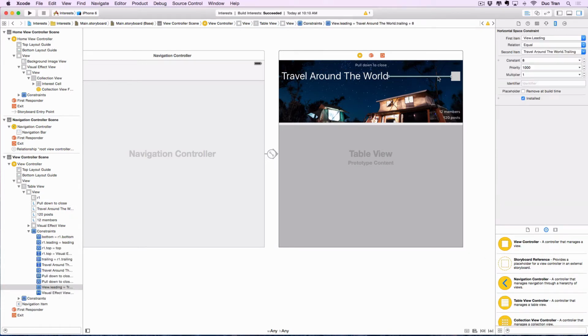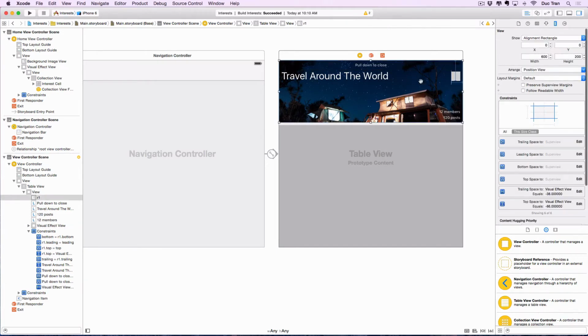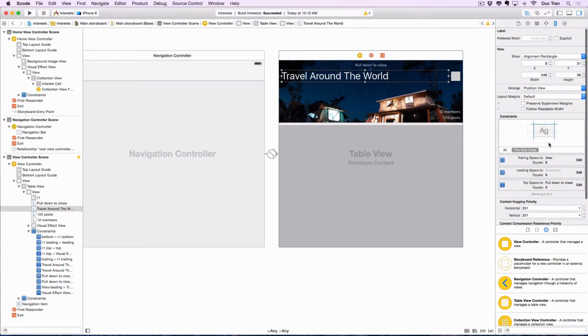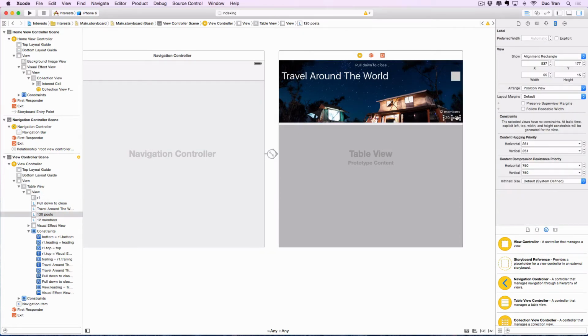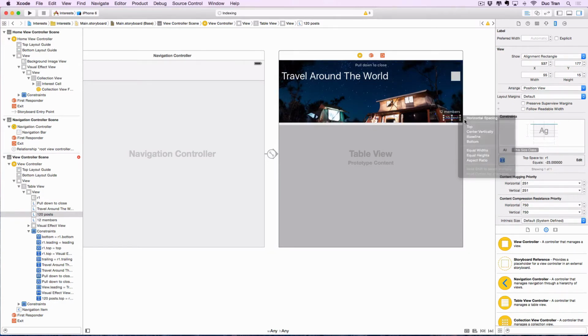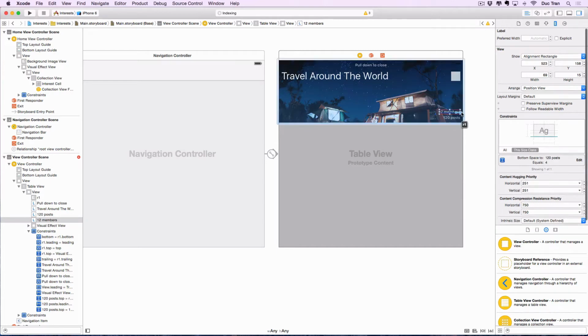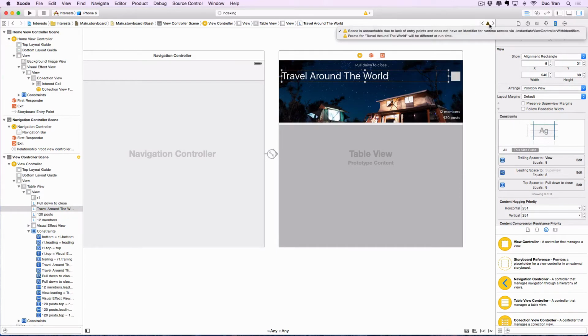Actually I want it to be 8. Let's delete that one. Control drag horizontal spacing. And then let's do this, the down vertical spacing, horizontal spacing, and for that vertical spacing, and again horizontal spacing, right? And what do we have here?